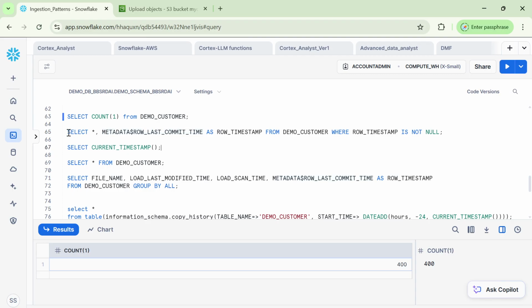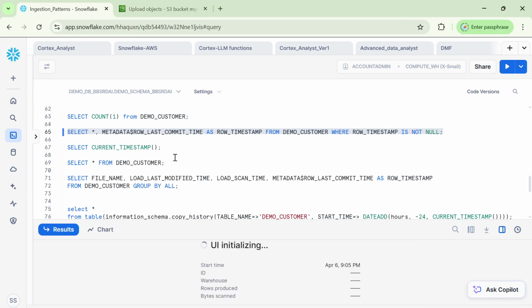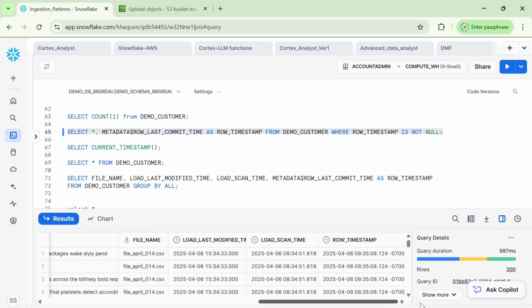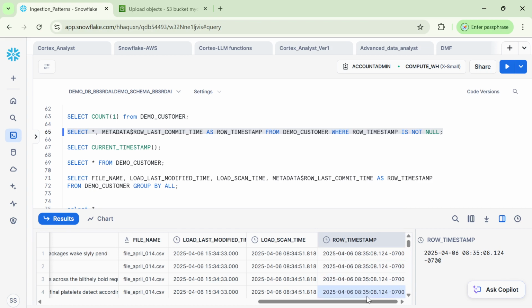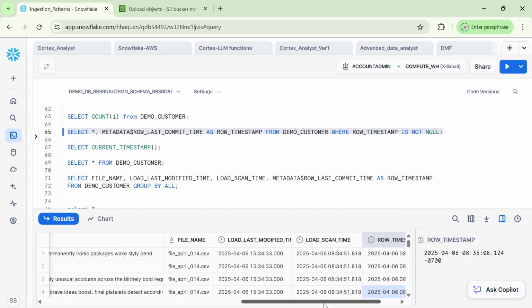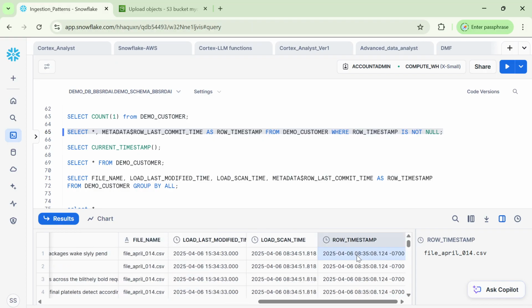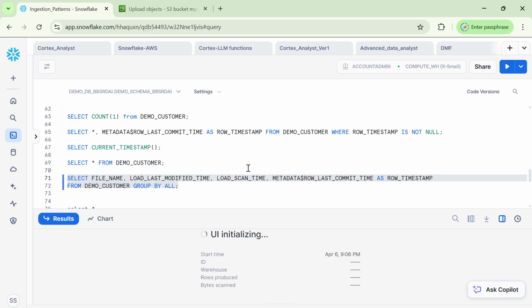What was the last commit time? If you see over here, I am trying to do a select star. This select star will give you everything, including the row timestamp, but this timestamp is the actual timestamp value against each file that got loaded. So this file just now got loaded, and this was the timestamp value. Now let us group it so that I can see the exact values.